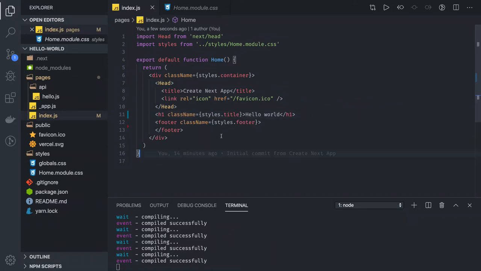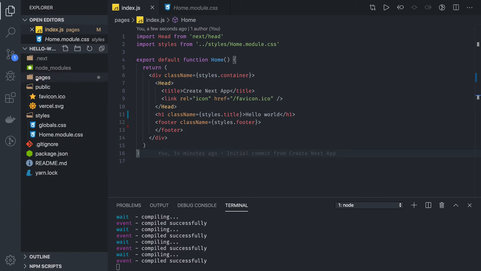So in this video we will go into this Hello World application and we will see what all things are there. Okay, so here we have already seen the folder structure. We will just directly go into the pages and we will take a look at the index.js. So here you already see the head.